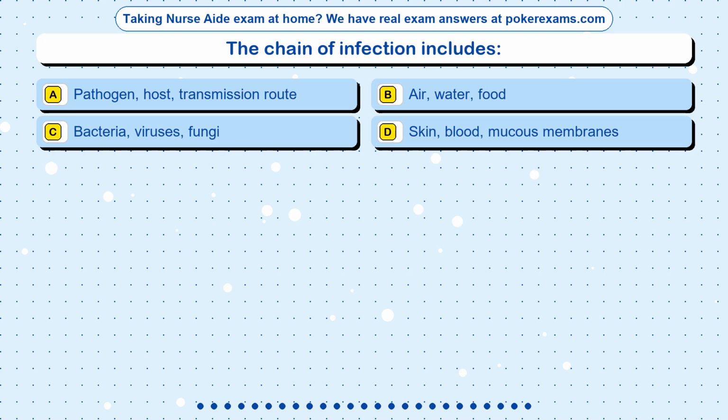Question 25. The chain of infection includes: Option A, pathogen, host, transmission route. Option B, air, water, food. Option C, bacteria, viruses, fungi. Option D, skin, blood, mucous membranes.